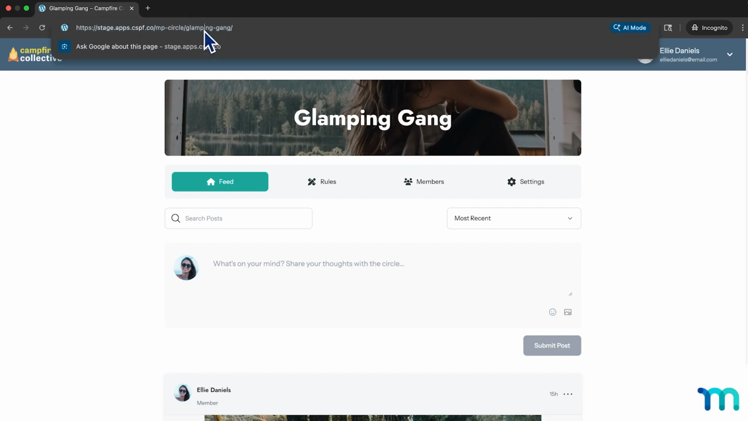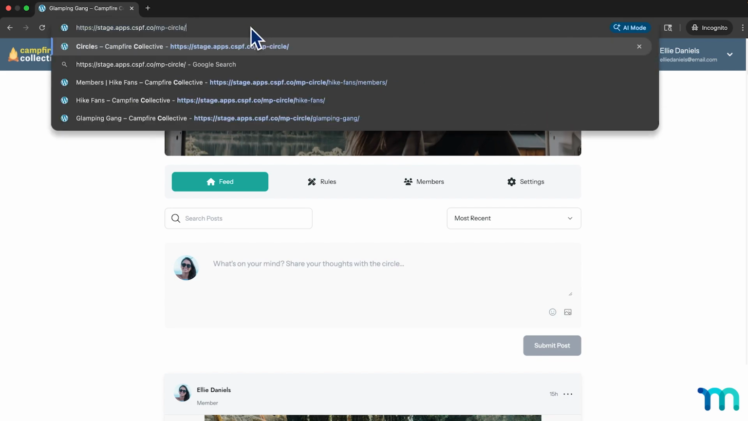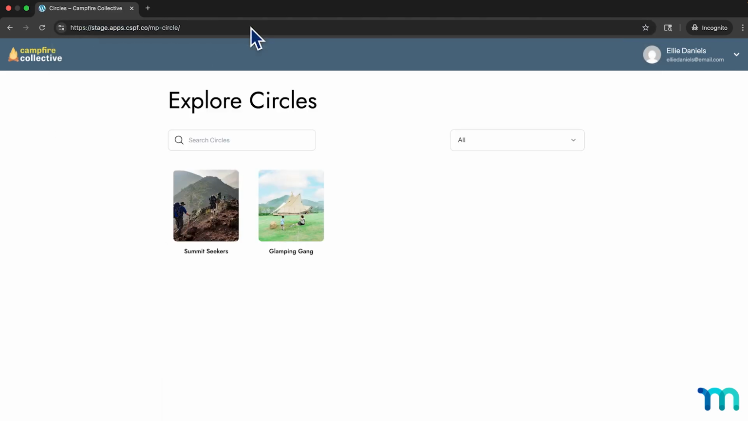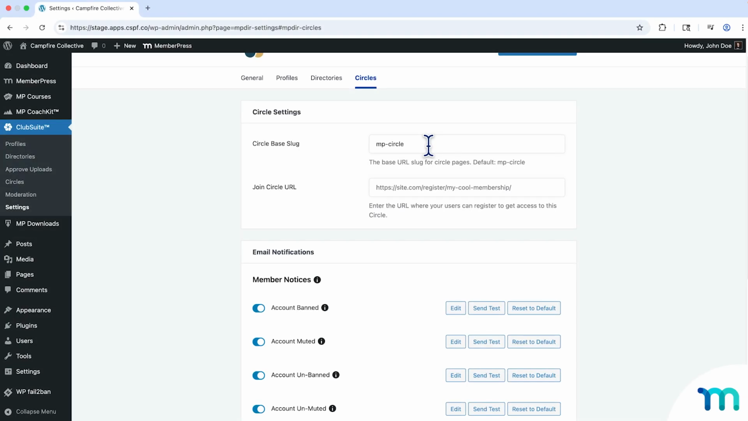Also, the slug mp-circle by default will pertain to the circle listings page. So this is the page that lists out all your circles on your website, and you could give out this link to members too if you want. So it's your site /mp-circle by default, but you can change that to be whatever you want. Maybe groups, circles, whatever you need. Or you can just leave it as its default mp-circle, which I'll do here. So back in the settings, you can just modify it right here if you want to.